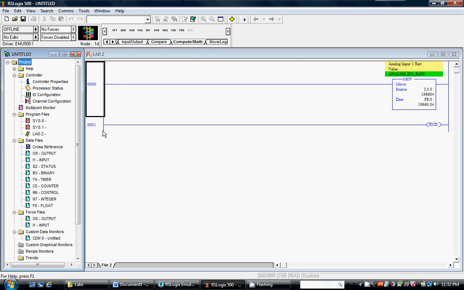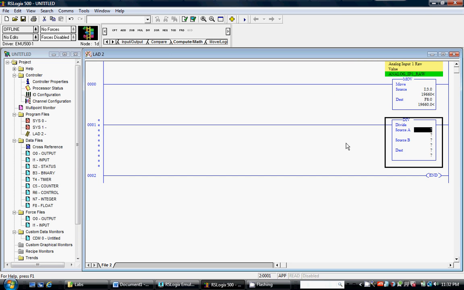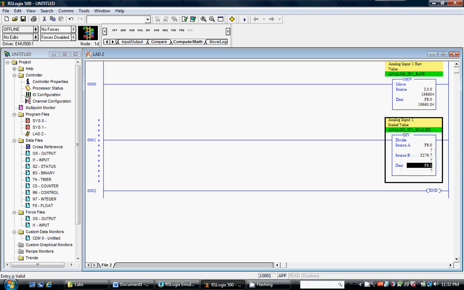I'm going to insert a rung here, because this raw value is just a raw value of counts representing the minus 10 to plus 10 volts. So I'm going to add a scale factor here, and I'm going to do that by using a divide instruction, where I'm going to take the raw value and divide it by 3276.7, and I'm going to store that in F8:1. I've already had this instruction described before, so it comes out as a scaled analog input value.